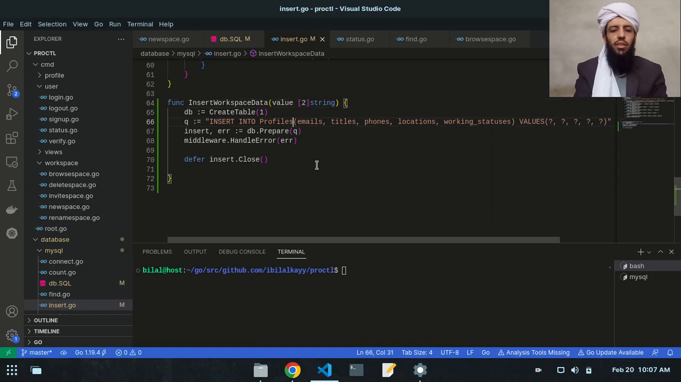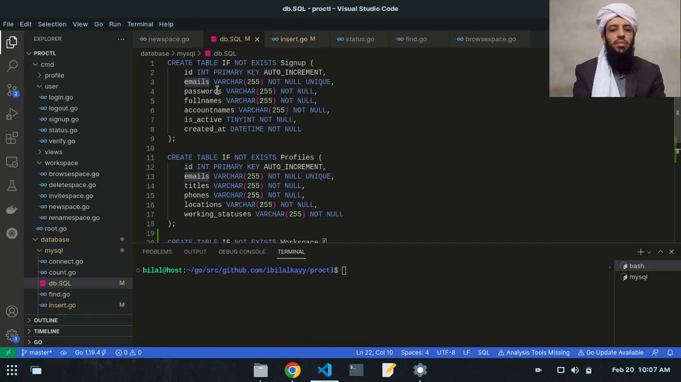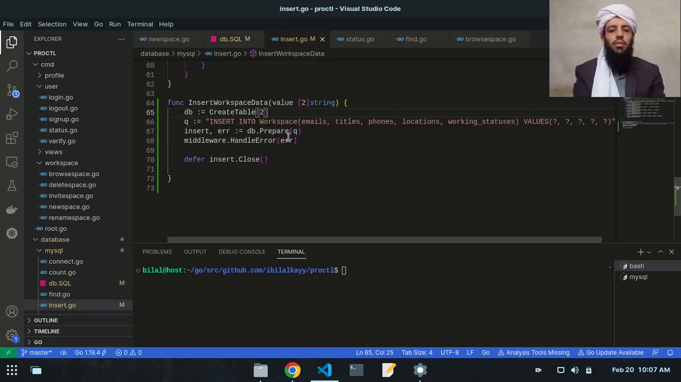Alright, so instead of writing profile I will write workspace. The table would be 2. This is the table, as you can see here, 0, 1, 2. So from this table the data will be inserted in this table. Let's remove this and write names, and change the question mark like this.